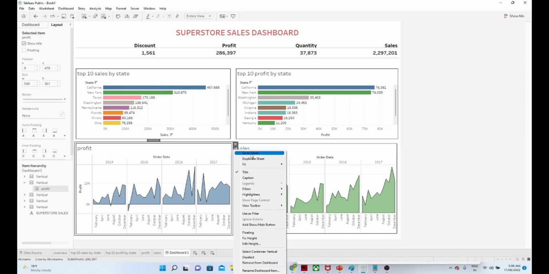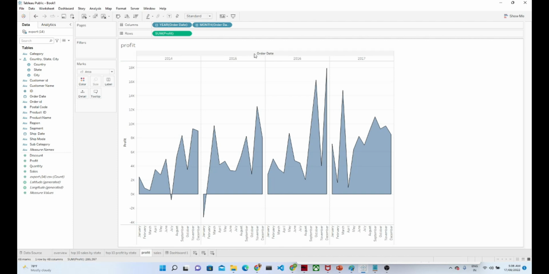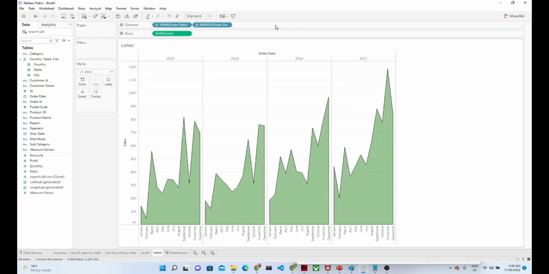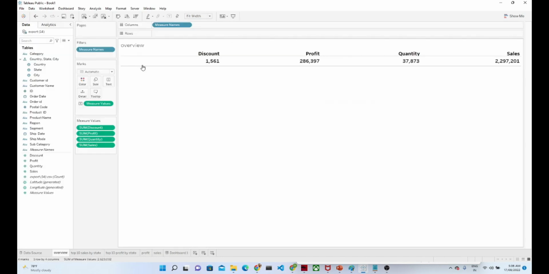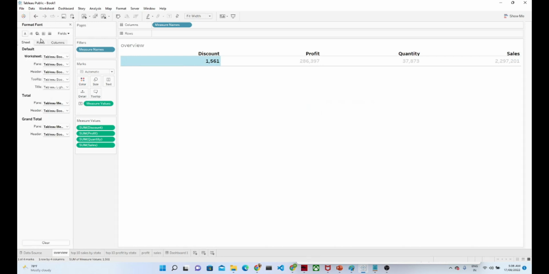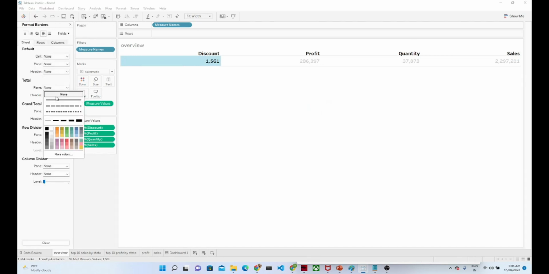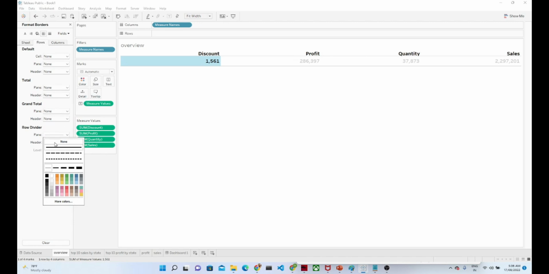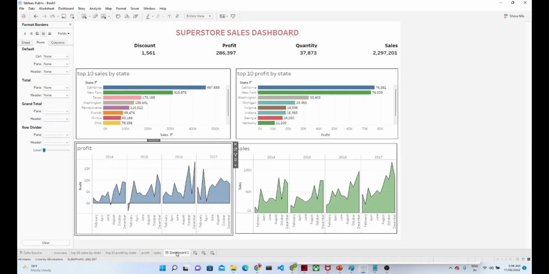Just go to your sheet, and write labels from the column, and you can hide this also. And in an overview also, you can do more formatting if you want to remove this pane and all also. Just remove that. Okay, now let me go to the dashboard. You can see we have a discount, profit, and the sales and all.